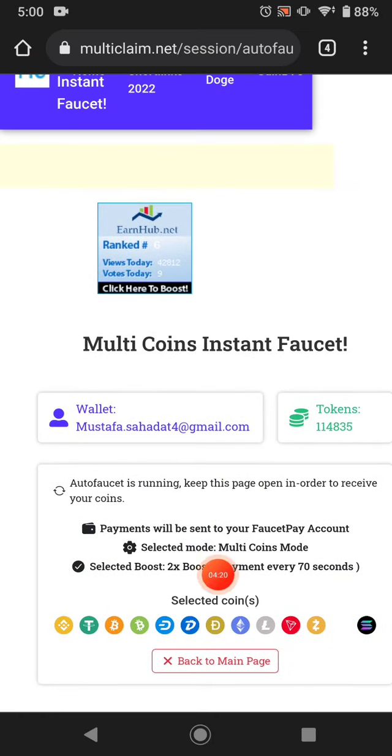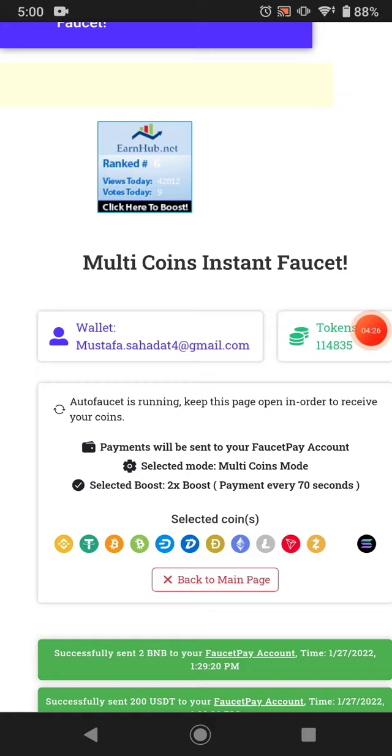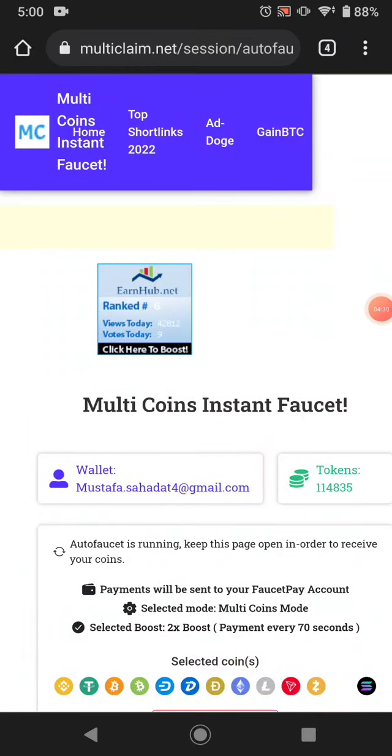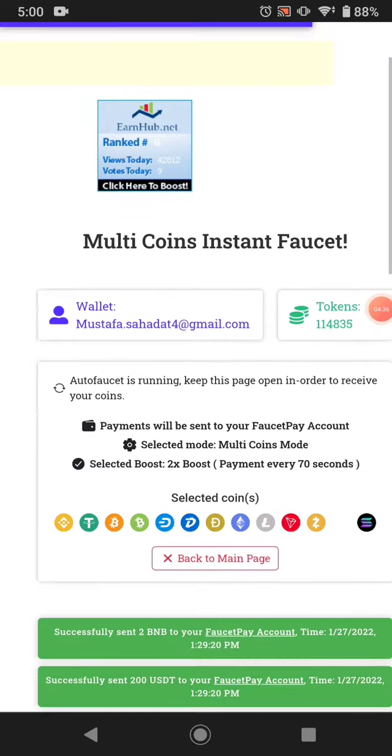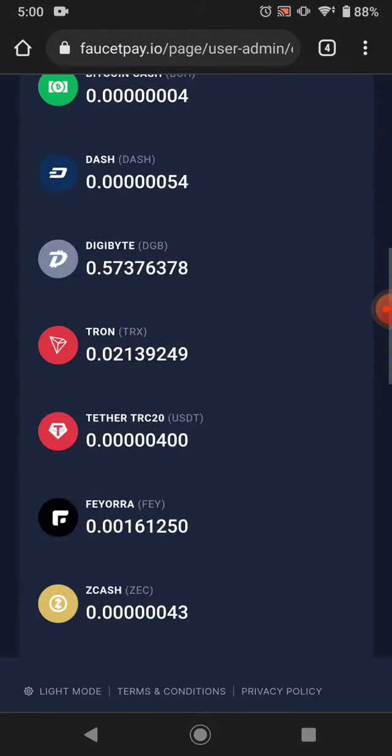And if you boost your account more than 2x, this will pay you more than 2x of the cryptocurrency. Okay, all these tokens will take 2 hours to pay me my Satoshi. Okay, and this website link is available in the description.